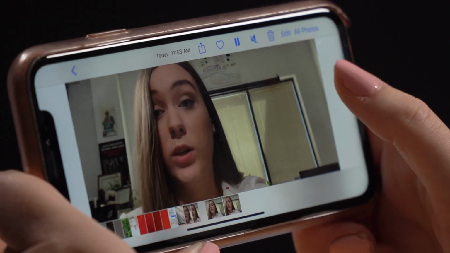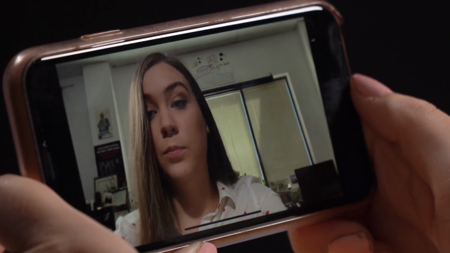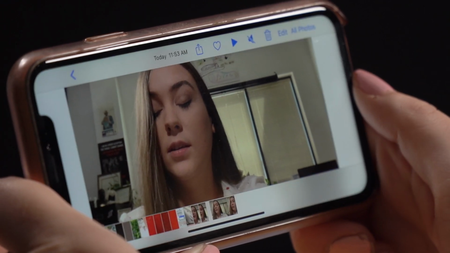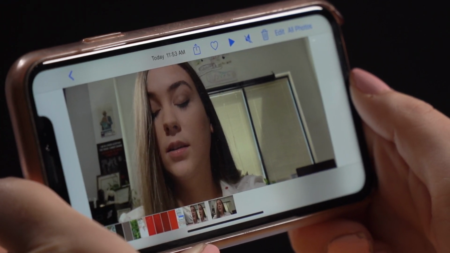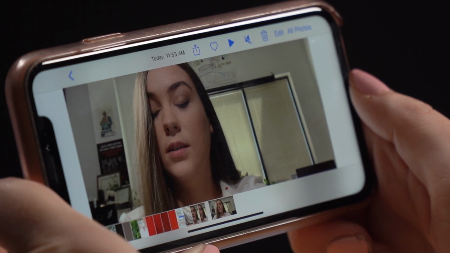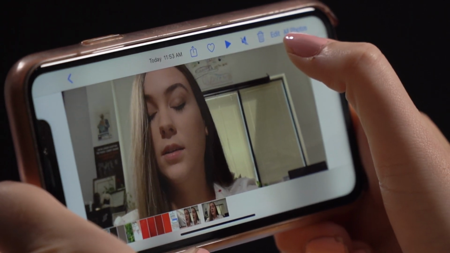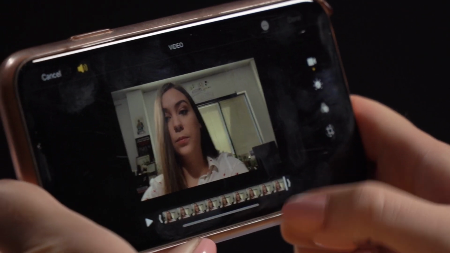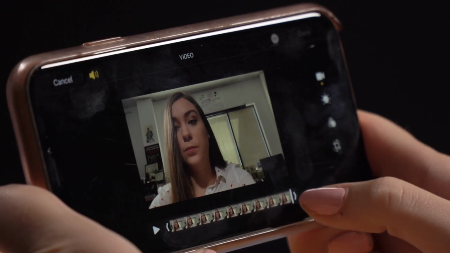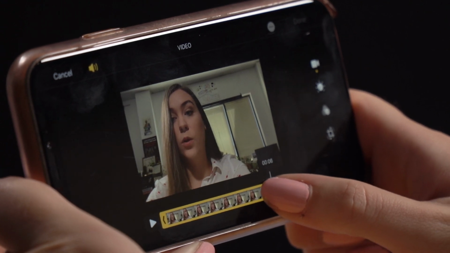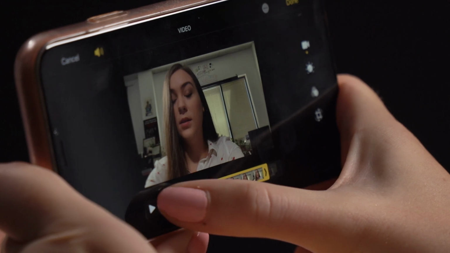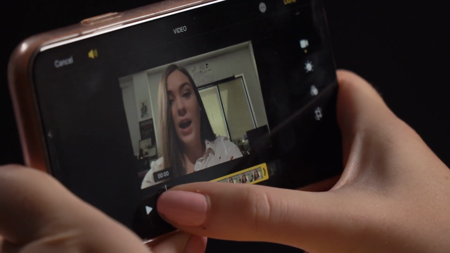If you want to watch it in play mode, just tap on it once, and you can watch it in full screen. Now if there's something in the beginning or the end of the video that you want to cut out, you can easily edit it using the iPhone by going up here to where it says Edit and tapping. Using this bar in the very bottom of the screen, you can pull the end to where you want it to end and pull the beginning to where you want it to start.